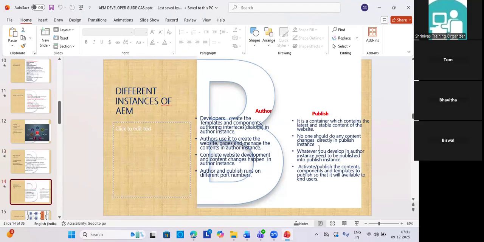So now we'll discuss different instances of AEM. Okay, slowly we are starting learning AEM. So, different instances of AEM. What is an instance? Instance means a platform. So there are two instances, author instance and publish instance.